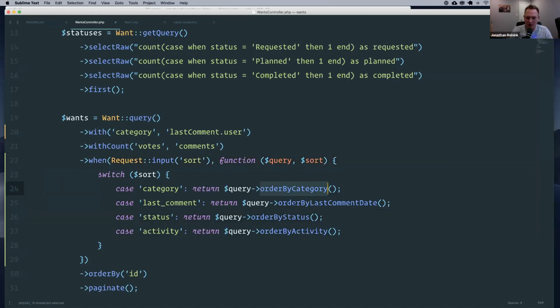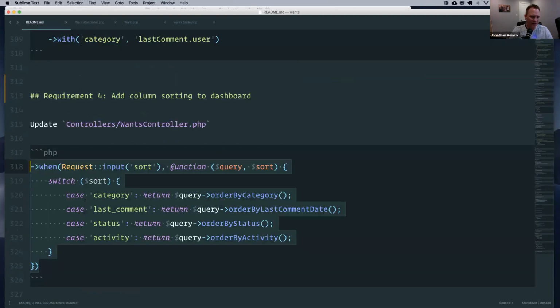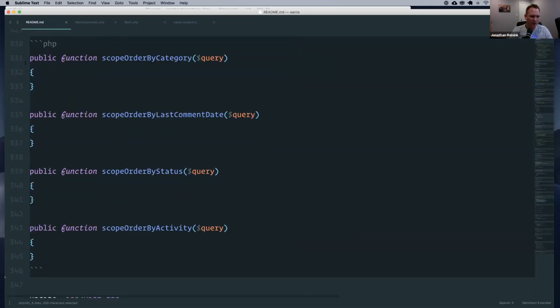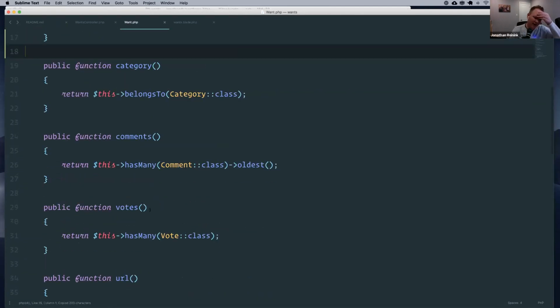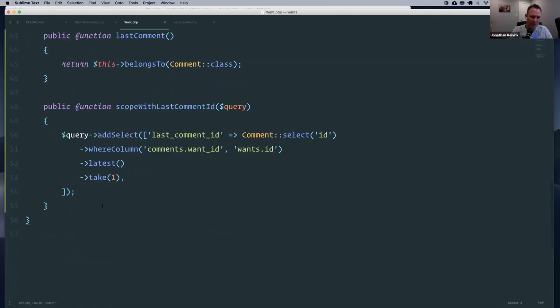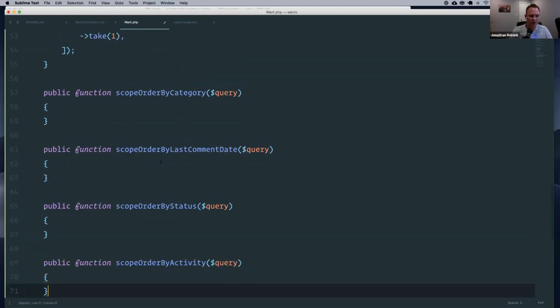And for each one of those, I'm calling a separate order by scope that we're going to create for each one of these, because each one of these is a little bit more complicated than just doing an order by column ID. We've got to do some more interesting things to make that work because we're dealing with relationships and stuff. So let's just kind of rough that in. Let's add these three just as empty scopes to our want model. So let's go down after the other scope that we already created for our dynamic query. I'm going to paste those in, and we're going to work through each one by one.